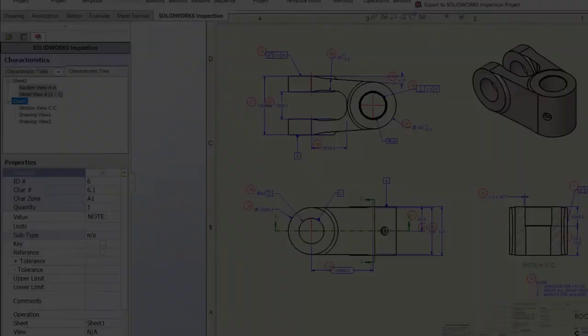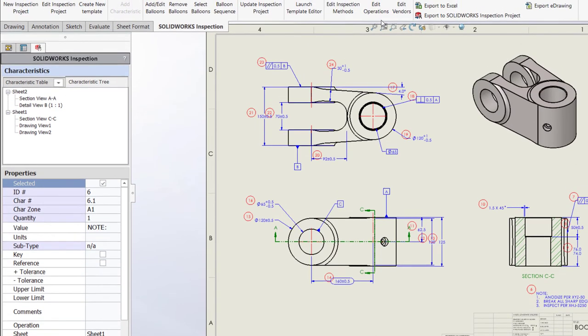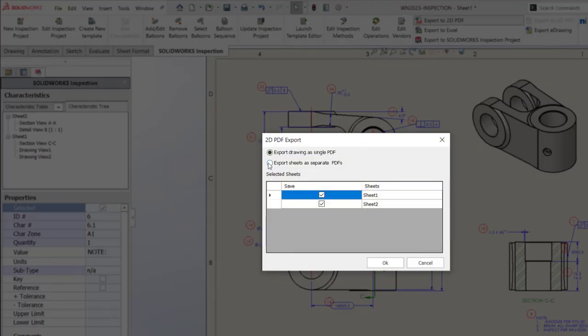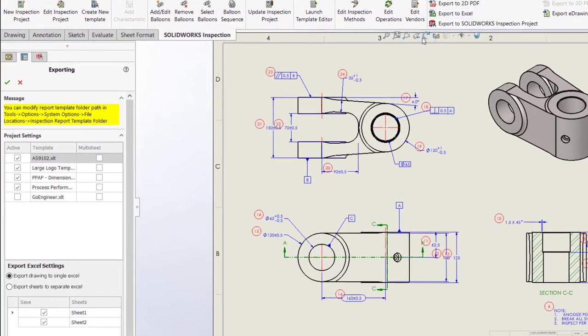Finally, since we have the ability at the beginning to specify sheets in the add-in, it only makes sense that we have that same ability at the end for both 2D PDFs and Excel templates. Once your multi-sheet inspection drawing is to your liking, you can export your balloon drawing as a single PDF, export sheets as separate PDFs, or even specify certain sheets to export. The same holds true for the inspection report.